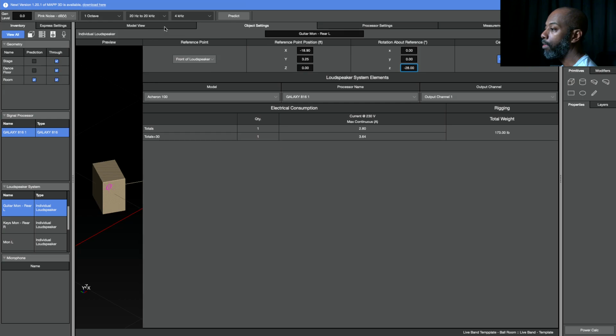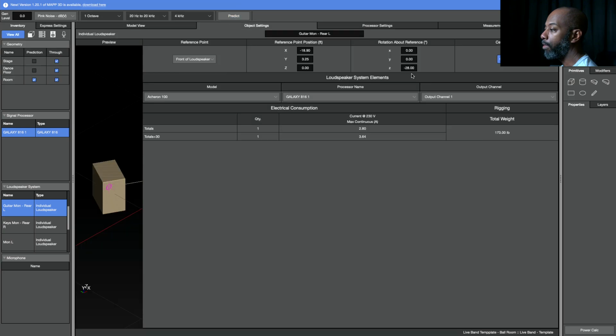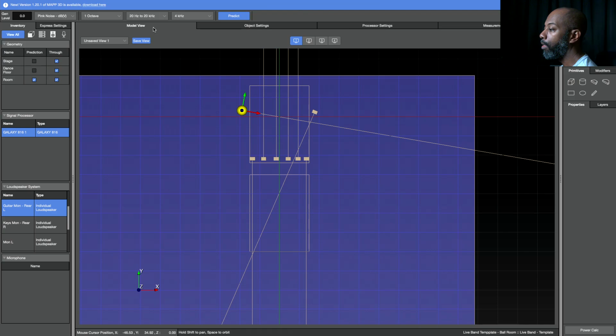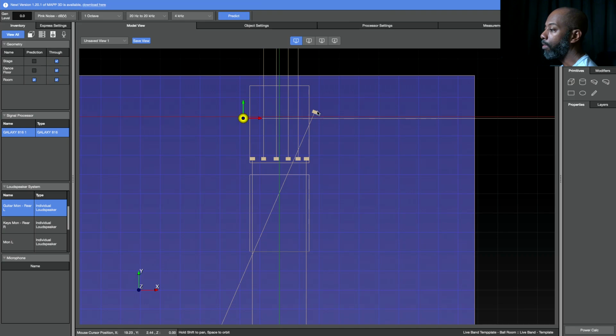Let's see here. Is that the right one? Looks like it is. Got a little more ways to go. Okay, kind of getting there a little bit. Let's see. All right, so that's one. Let's do the other.